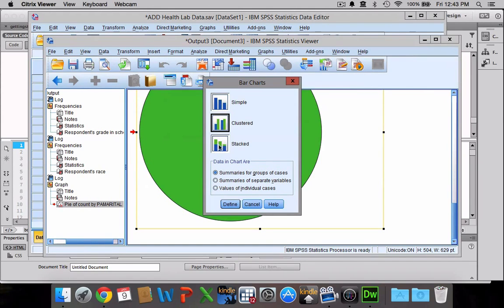And a stacked bar chart does essentially the same thing as a clustered bar chart. It just makes it look a little bit different. Some people prefer the look of the stacked bar chart to the clustered bar chart. So I'll start with just a simple one. Click simple there, and then click define.